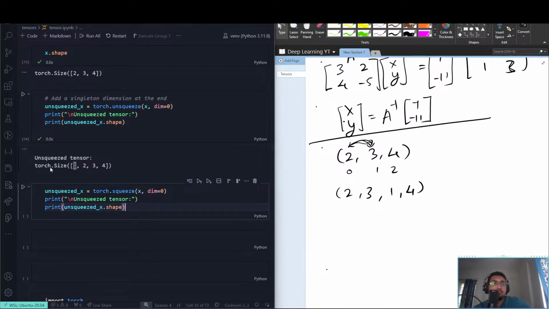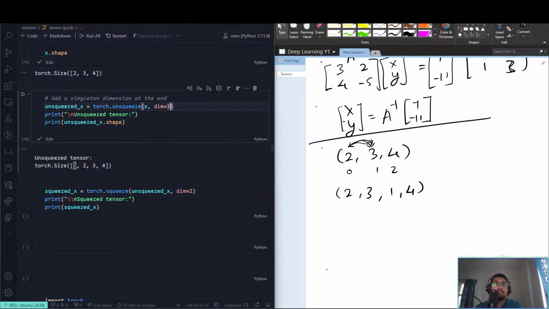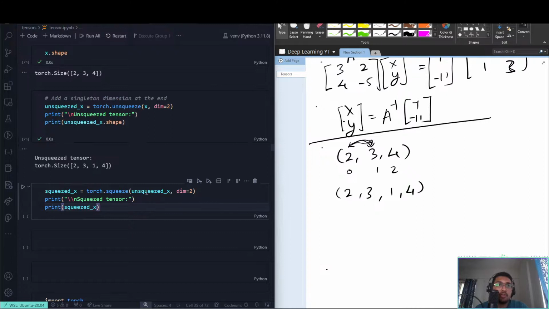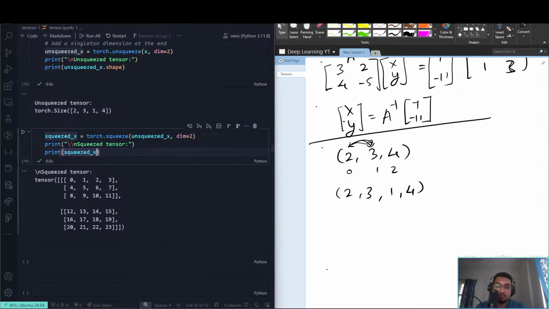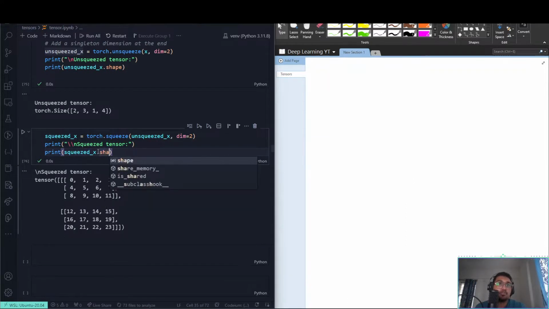Now, for example, this one here, we added into the original one. So if you want to remove these ones from the dimension, all I have to do is do a squeeze on the originally changed one. If I do this, we will change the whole thing again and make it into the original one.